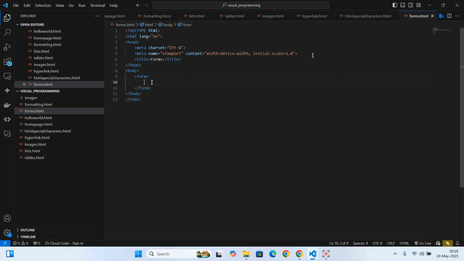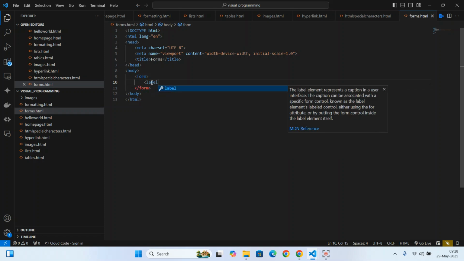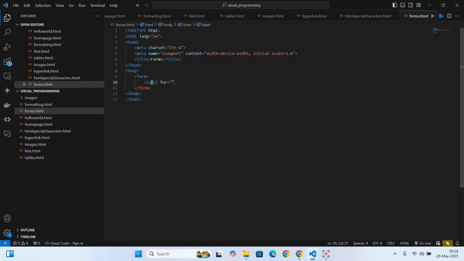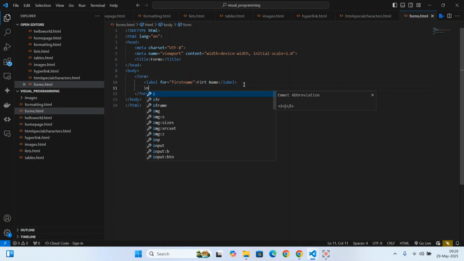Okay. So for you to input any element, I'll start with a label. Let me say I want to ask you for your names, that is first name and last name. So I'll put a label here. Label start with label like that. Then I use the word for, then I put an equal to sign, then I'll put the ID of the element I want to touch. So maybe say I'm calling it first name. Then here I'll put first name. So it means that this label is going to be attached to an element that has a name called first name. Then now I'll put my input here, which is input.